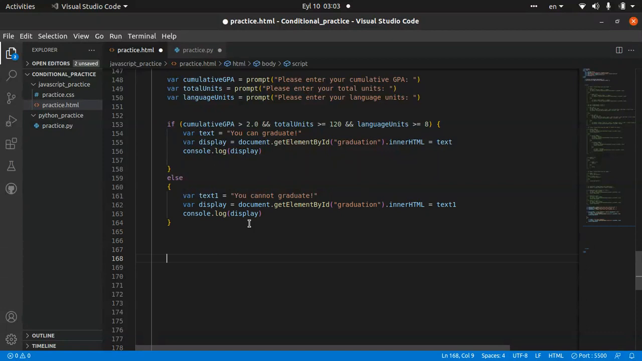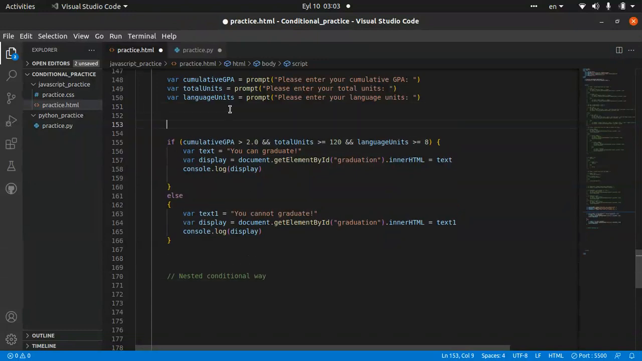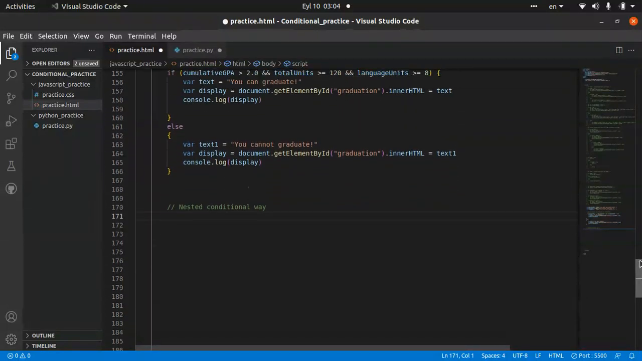But before that, I will put here another way we can do it. If cumulative, so this is the nested way, okay? Let's say nested conditionals, and let's say for it, a special operator and faster way for conditionals.